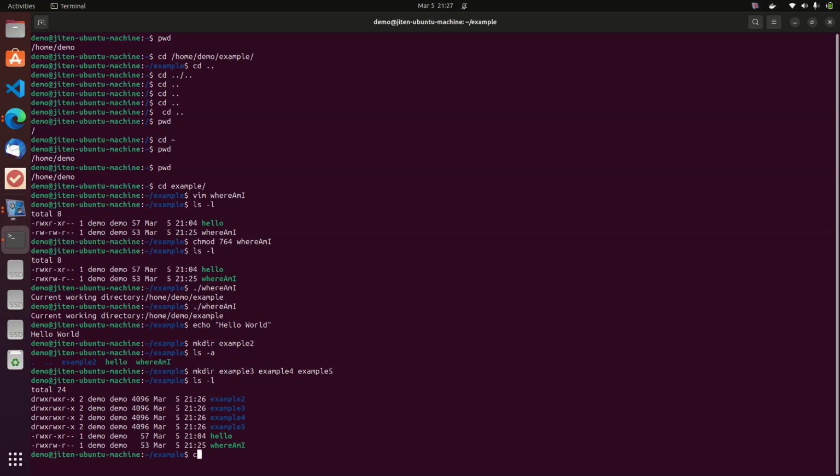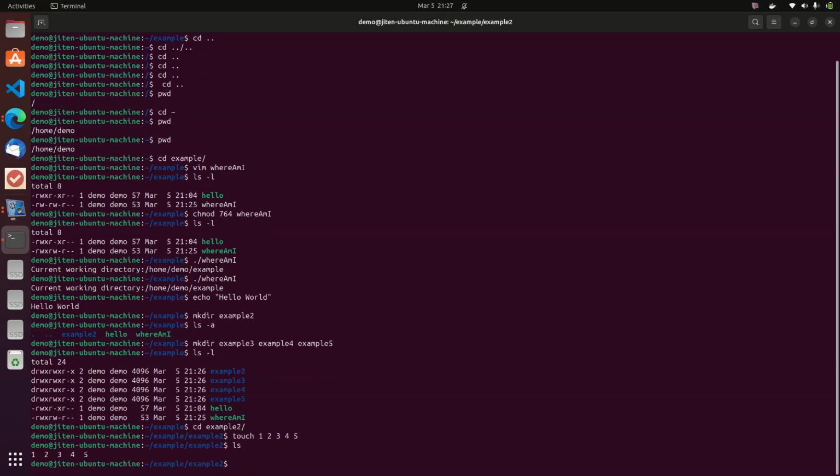I go to example2 and then I create a file. Touch is also a command to create a file. 1 2 3 4 5 are the files I actually created with the touch command. You can create a file.